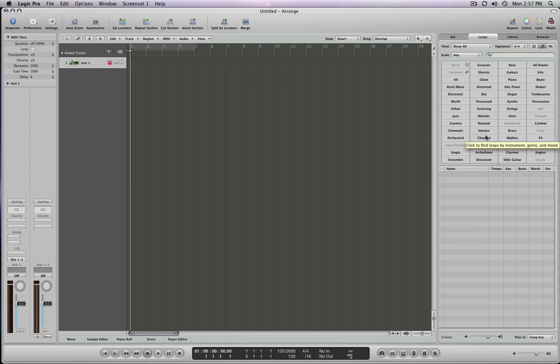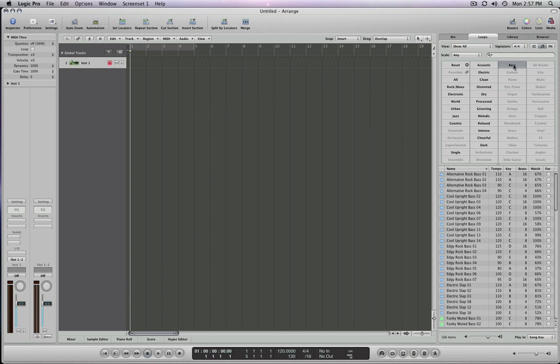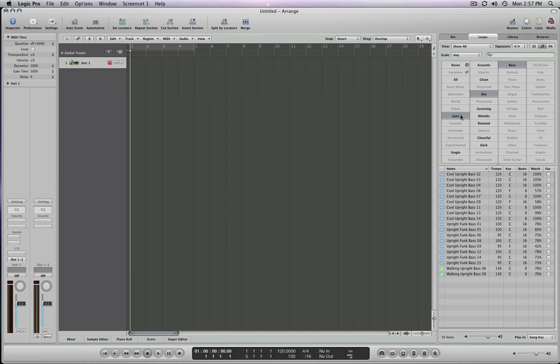Now, down in the grid, you essentially have all the loops by instrument, genre, or mood, as you read here. And so if you go by instrument, you're going to go to bass, and there's bass. Now this is somewhat of a filter system, so if I click bass, you notice everything else grayed out. And if you want dry bass that is jazz, you'll notice that these are only the jazz bass lines that are available.